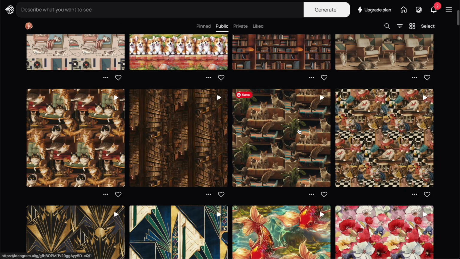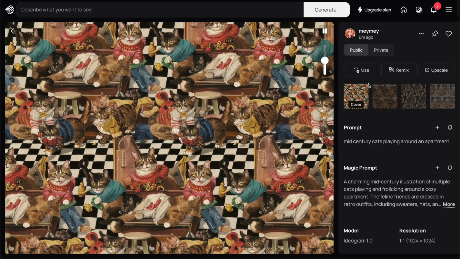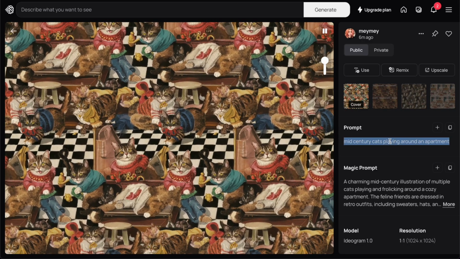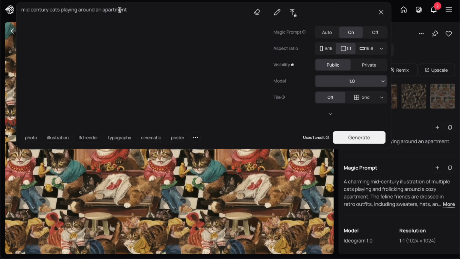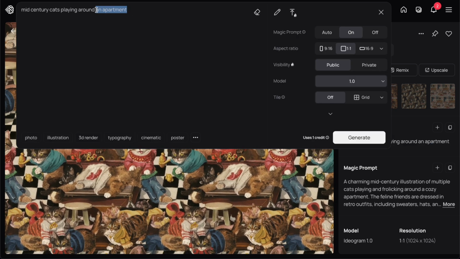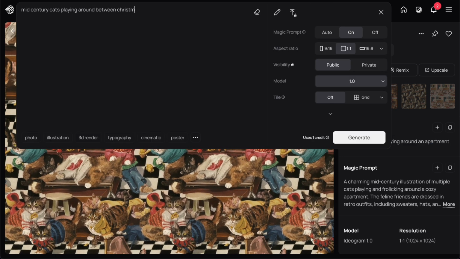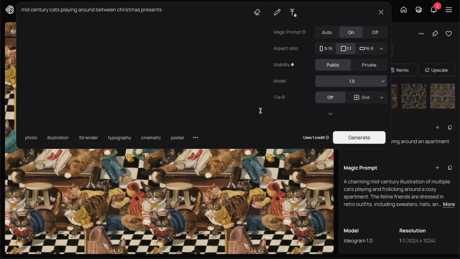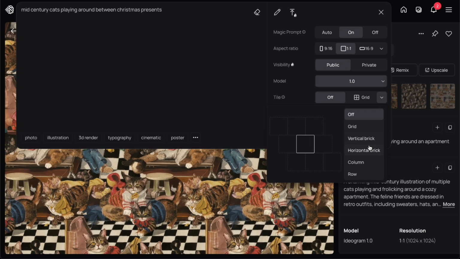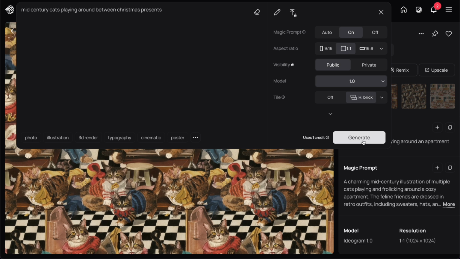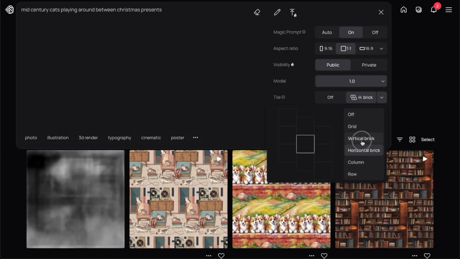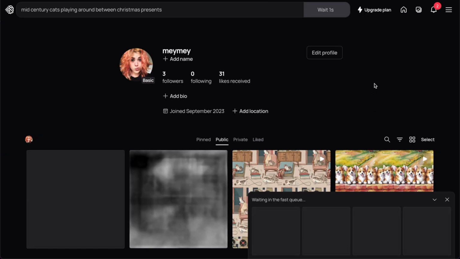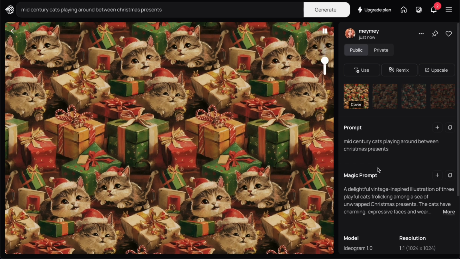Have a really cool and holiday appropriate idea. Mid-century cats playing around in an apartment. Instead, I'm going to write mid-century cats playing around between Christmas presents. Horizontal brick. Let's also do a vertical brick for this one, just to see the difference. So there is our horizontal brick.